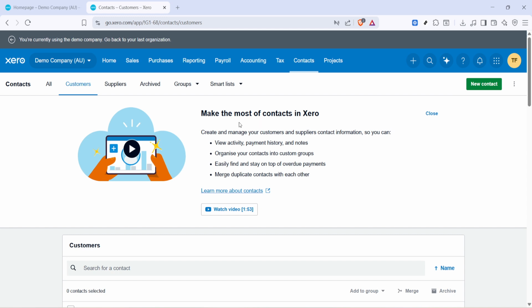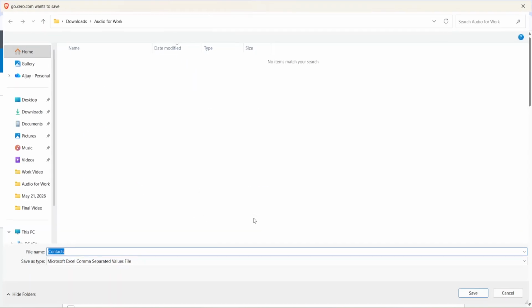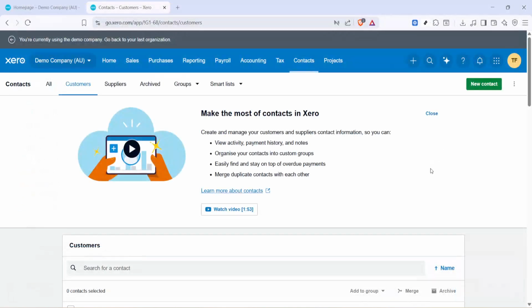Xero will prepare a download, typically a CSV file, containing the customer details you're currently viewing. Your browser will save it to your default downloads location. If you don't see it right away, check your browser's downloads panel or your computer's downloads folder.